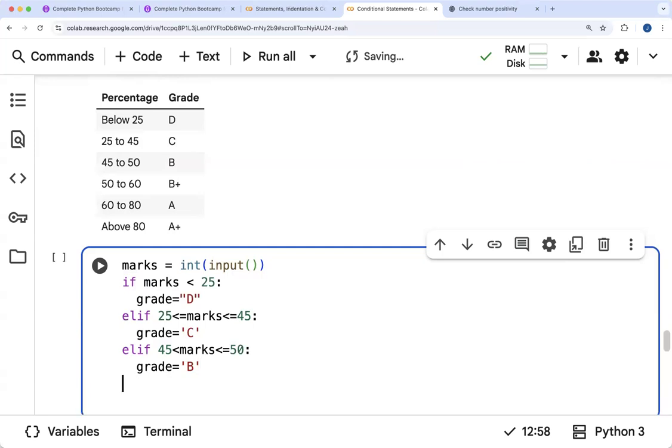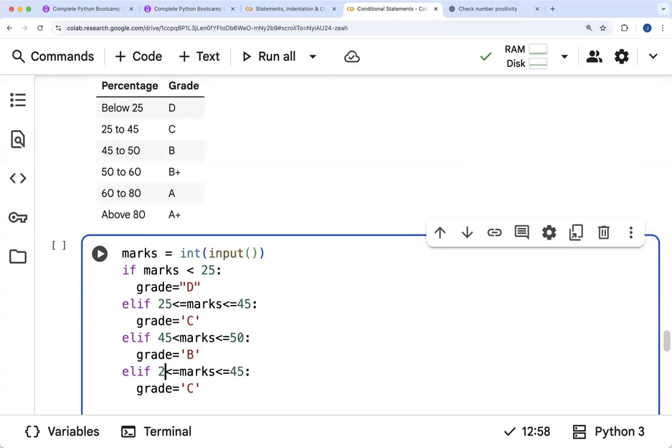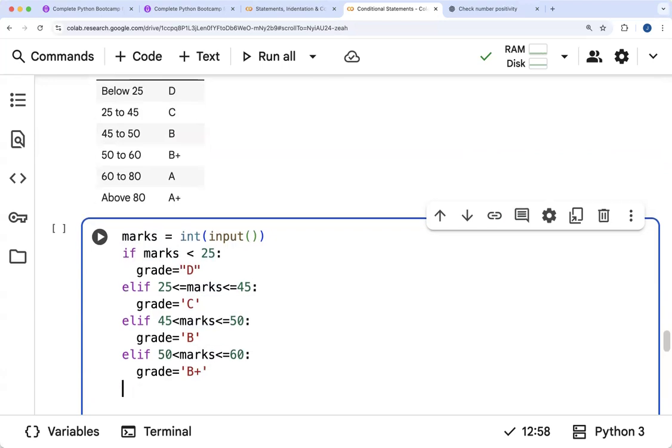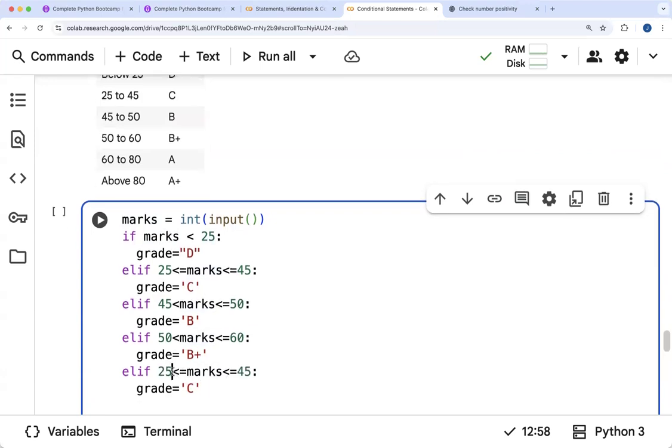Okay, great. One more Elif, if marks is greater than 50 and if it is less than 60. Then the grade is going to be just B plus. And the next Elif is going to be if marks is greater than 60 and if it is less than or equal to 80. So the grade is going to be just A.